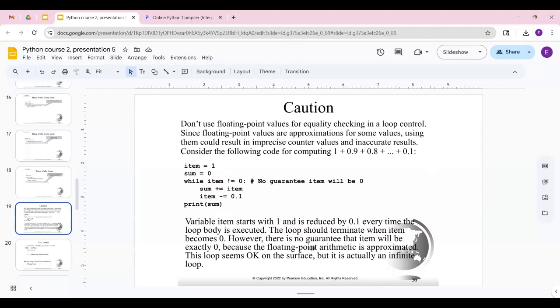However, there's no guarantee that item will be exactly 0 because the floating point arithmetic is approximated. So instead of 0, you might have 0.000000001 or 0.000001001 or something like that. So basically, it's not going to be exactly 0. It's going to be some small number.